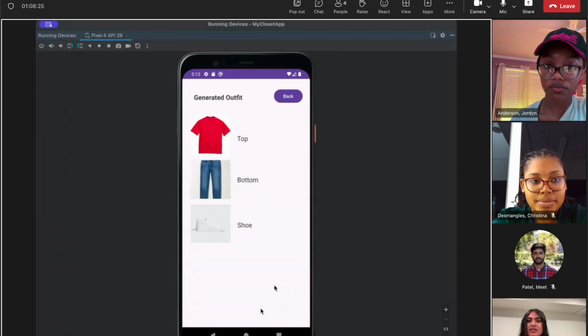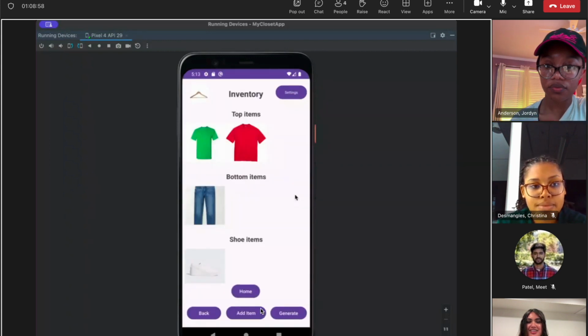Basically, the outfits are generated based on occasion. So all of the information that the user clicked on before, whether it be athletic clothing or casual clothing, it generates an outfit based on that information. And it should be different each time. So it gives a new outfit for the user to try on and wear. And you can click back again.